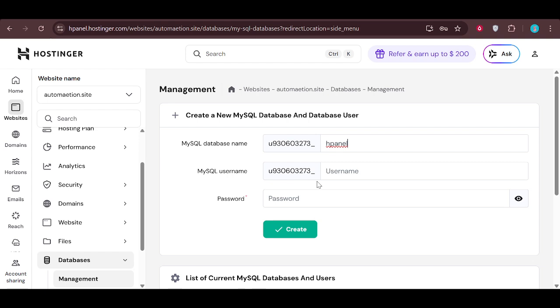Once you've entered your database name, username, and strong password, review everything for any typos. When you're sure it's all correct, click the Create button. Hostinger will process the request and create both the new MySQL database and the associated user. After a moment, you should see your new database listed in the MySQL management section.